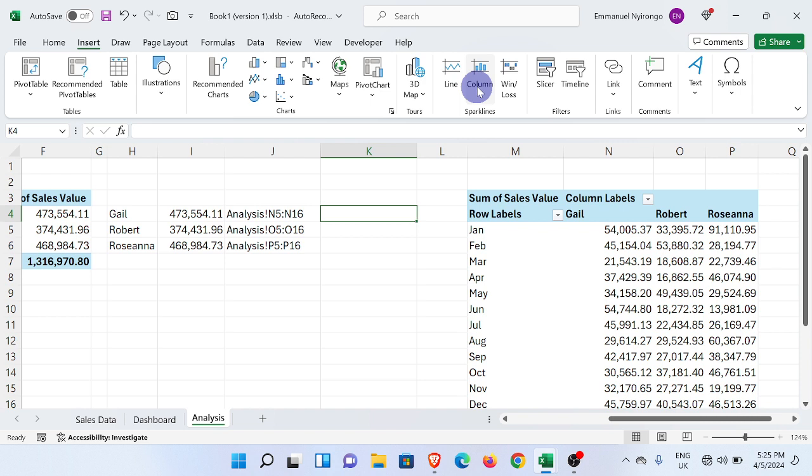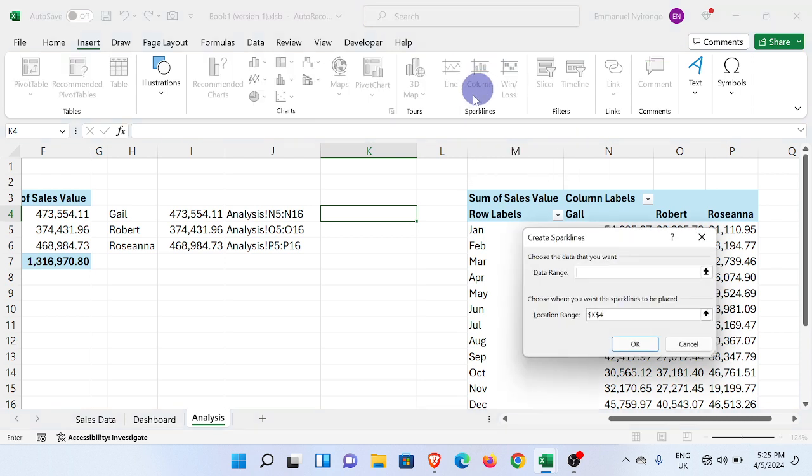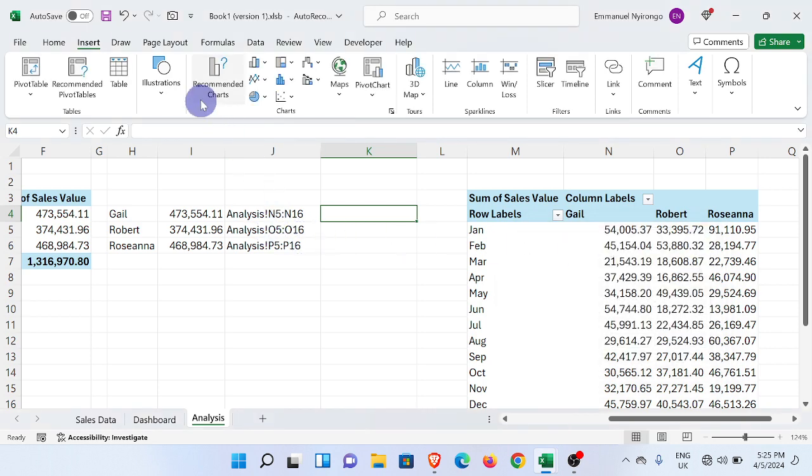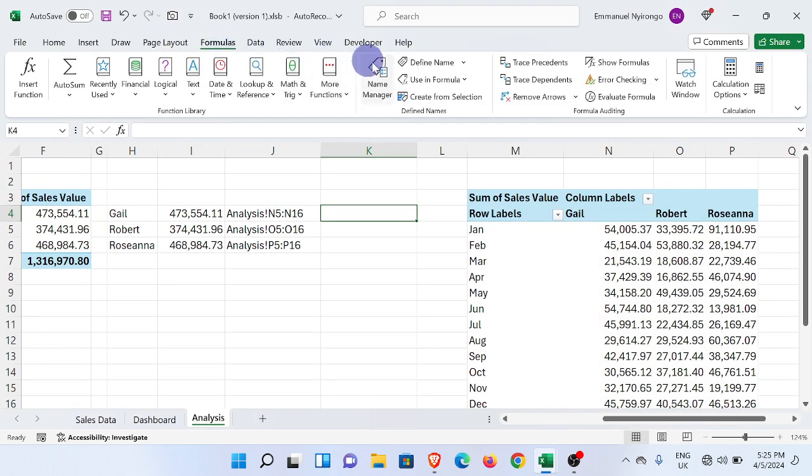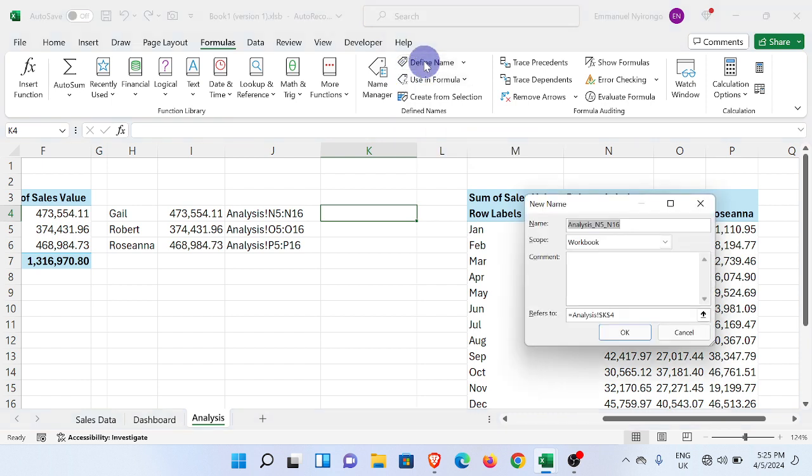But for me to bring up this one, it will ask me the data range. So for me to pick up the data range, I can't just click on this one because this one is indirect. So I'll have to create a named range for this. So I'll go into my formula, then go to Define Name, click on Define Name. Then this one, I'll name it, for instance, girl. That's the name.